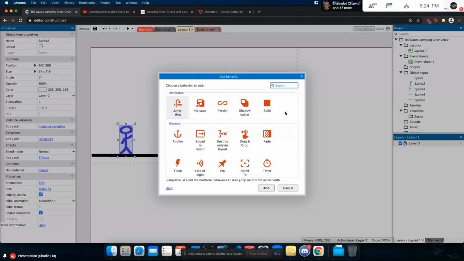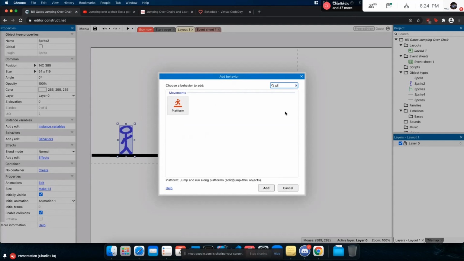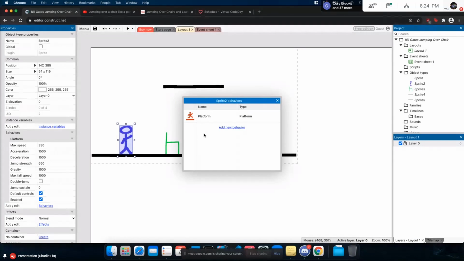Alrighty, so what behavior do we want to add? Well, in Construct, in order to allow us to control the character with our arrow keys, we want to add a behavior called platform. So go ahead and type platform in the search bar, and it's this one right here. So I'm going to double click on it. And just like that, we added the platform behavior to our character.